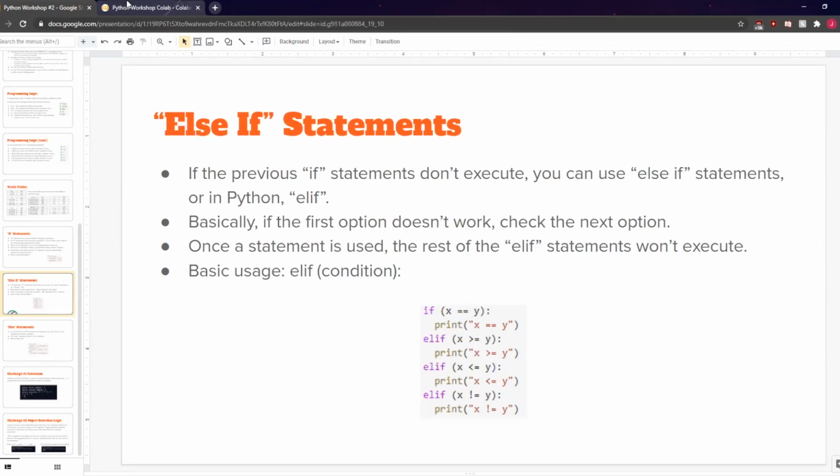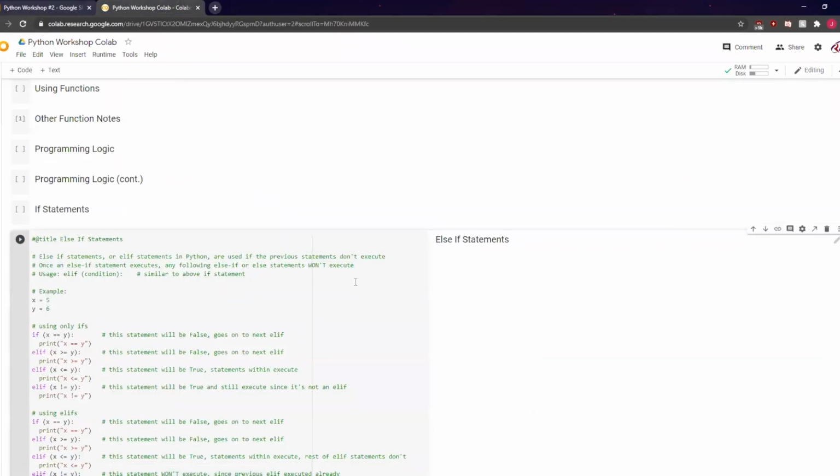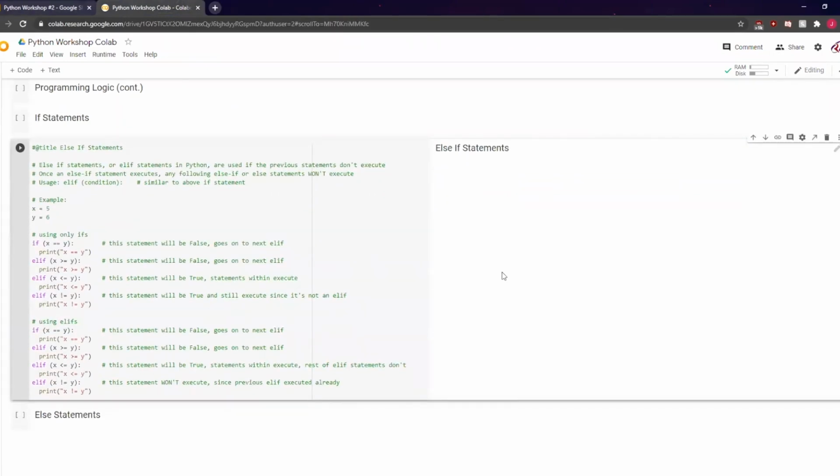Okay, elif statements in Python are used if previous statements don't execute. Once an else if statement executes, any following else if or else statements won't execute. So you use it just like a regular if statement, but instead of if, you have elif, and then you have your Boolean condition and colon. For these following examples, you're going to have x equals 5 and y equals 6.